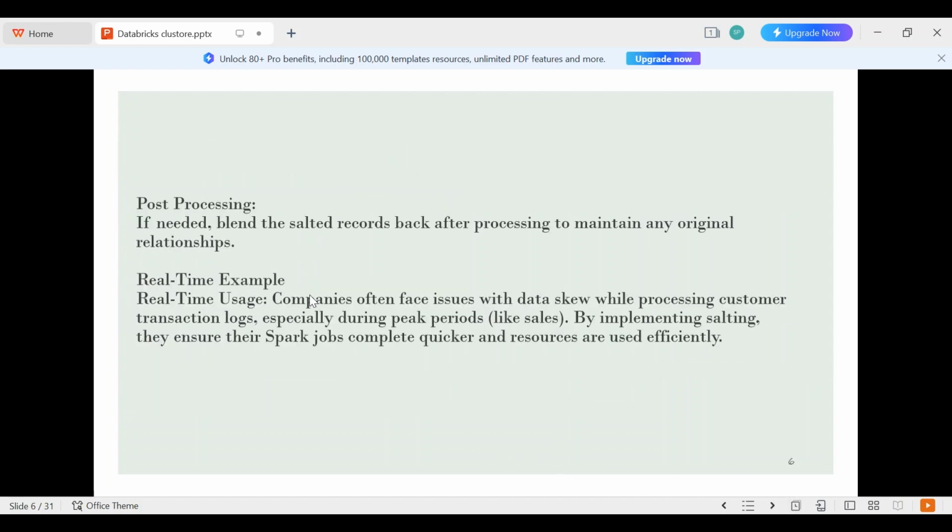So to process the data, as I said, it's temporary. After that, we can bring it back to the original position. So let's understand whether there are any advantages to using salting for skewed data, or whether this is the only problem. Because there are a lot of problems, and every solution has its own advantages and disadvantages.